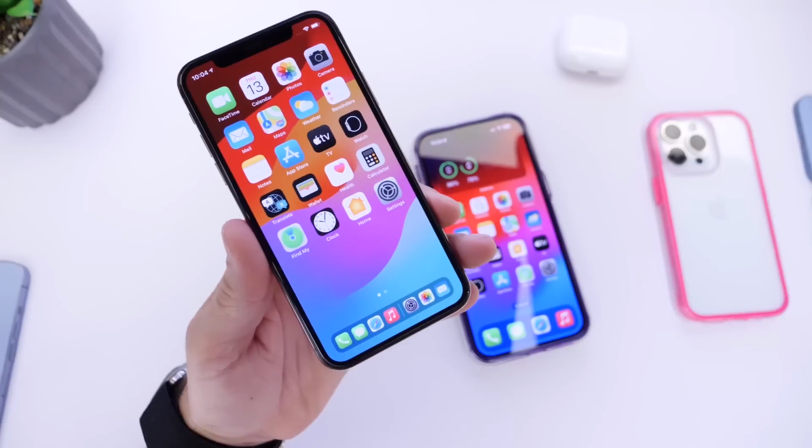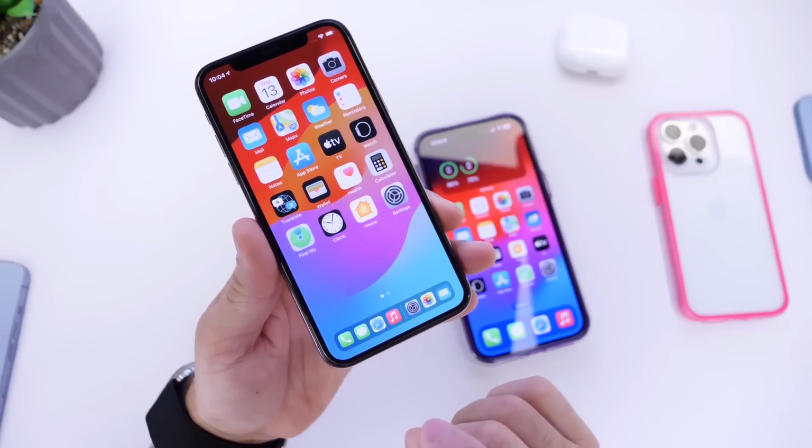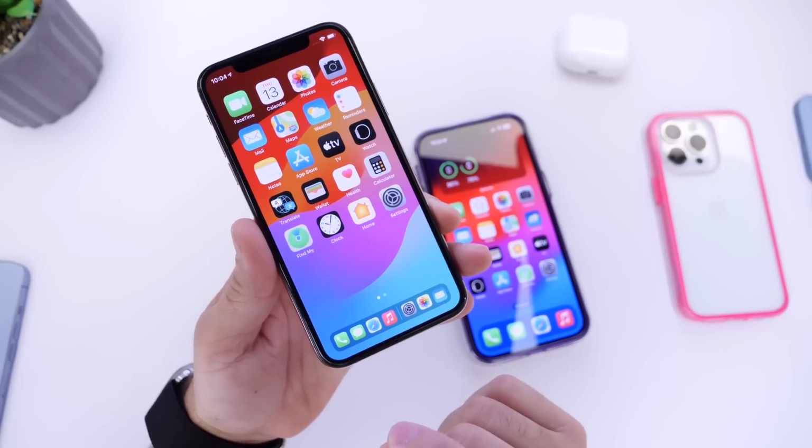Now, this next feature has got to be the number one most requested feature that I've heard from iOS users, right?